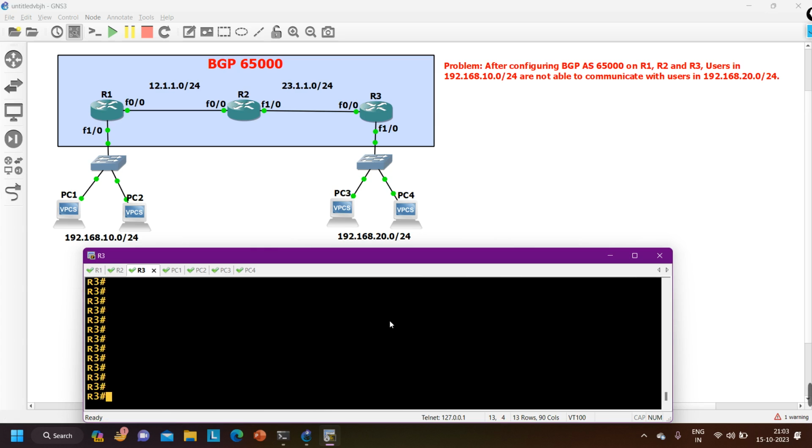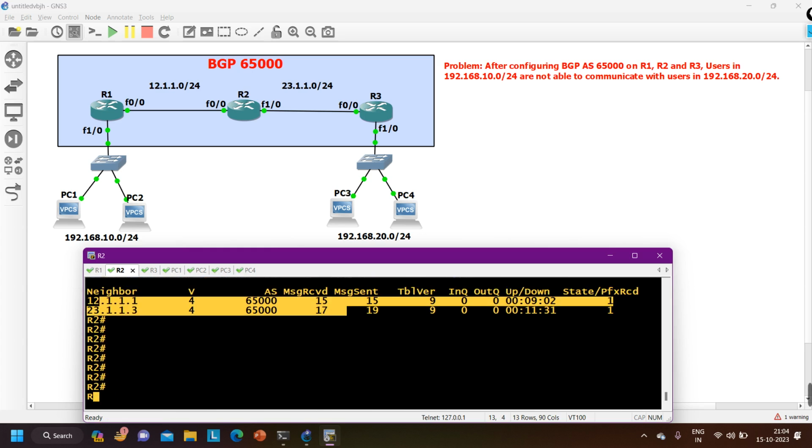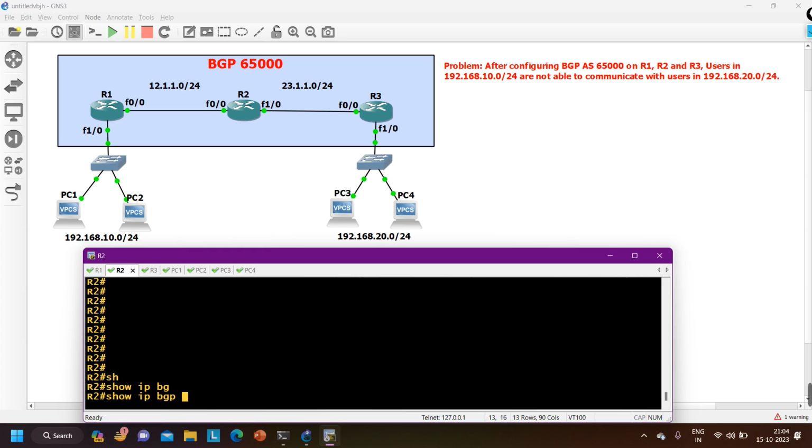Let me take you to R2 now. On R2 we are going to check directly. So IP BGP summary first. Okay, both neighbors are there, fine. Then the BGP table, so IP BGP.